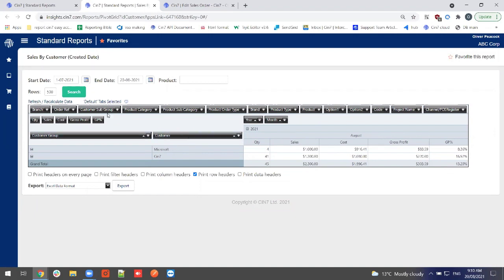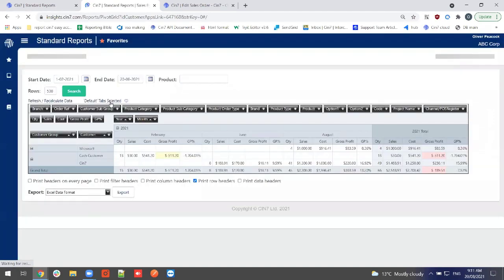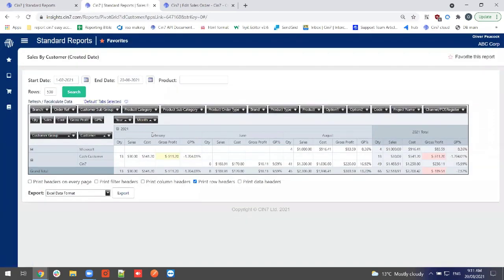So let's say you also want to see more sales. I can go into here, choose February 1st and click search. You'll see that we now have February, June, and August. We don't have any sales between February and June, so they won't show up.